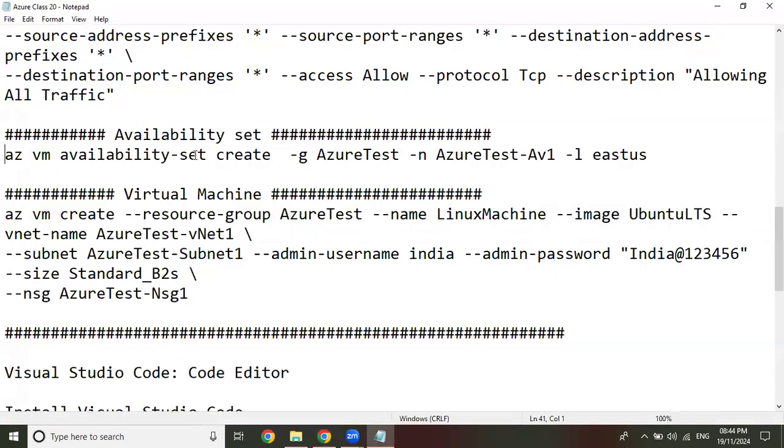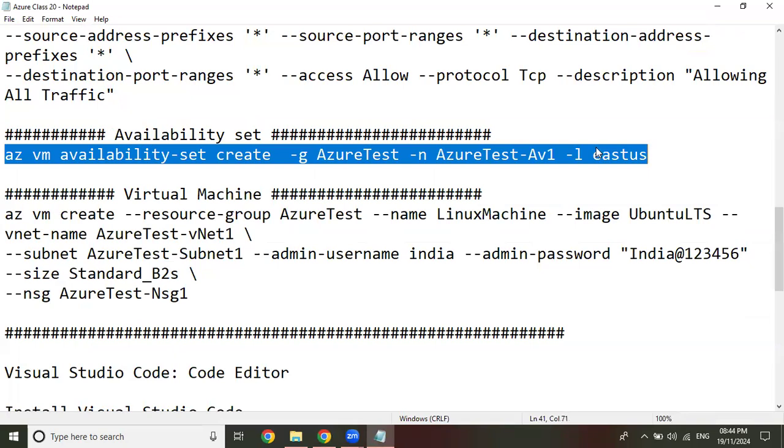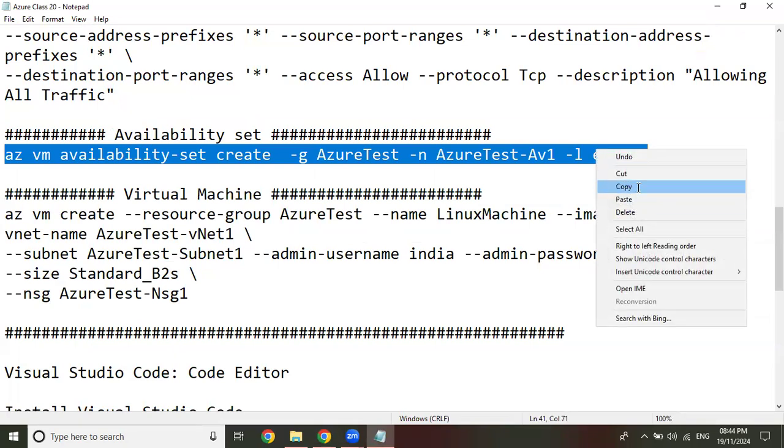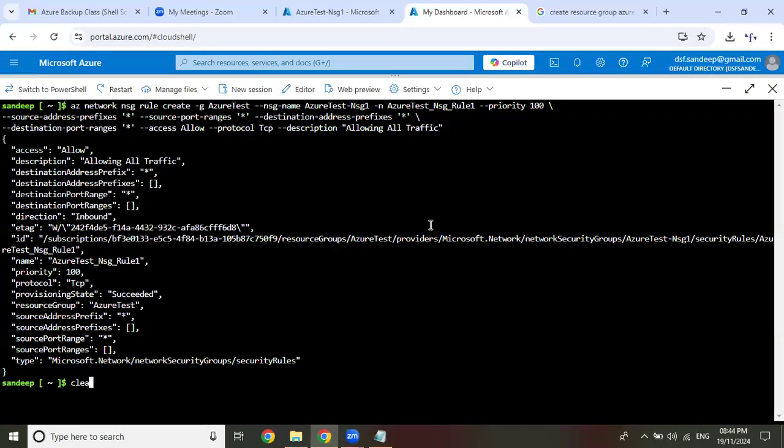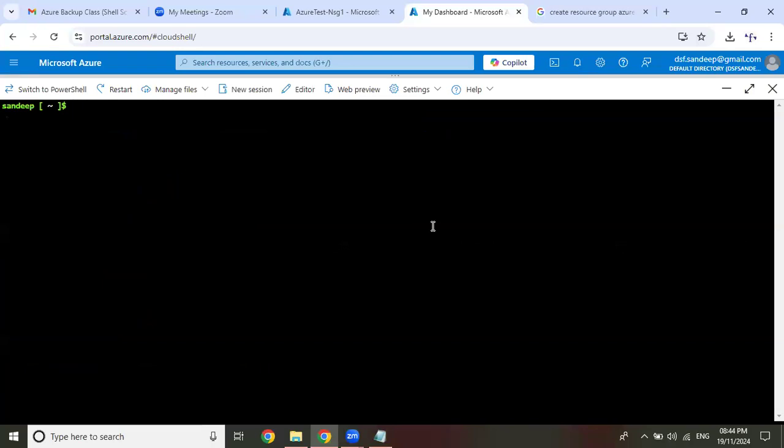Then we are going to create an availability set, that I'm going to discuss now. Already I explained about the availability set, right? Yes, sir. Availability set is nothing but, during any planned or unplanned maintenance, at least one virtual machine is going to be available.